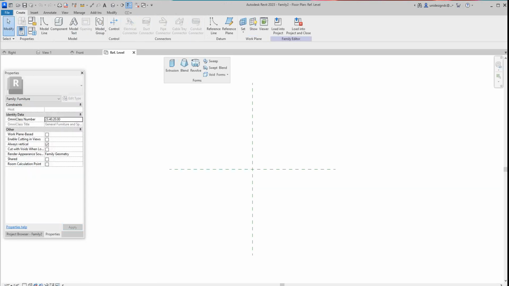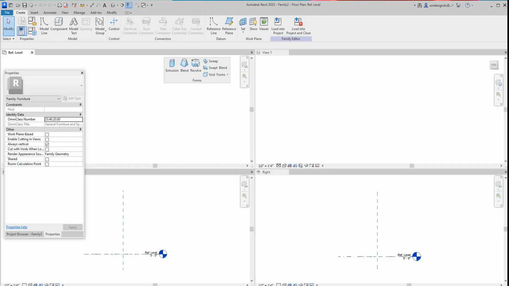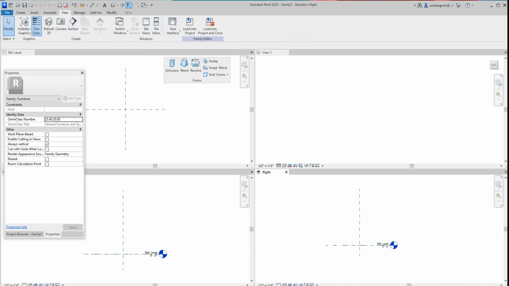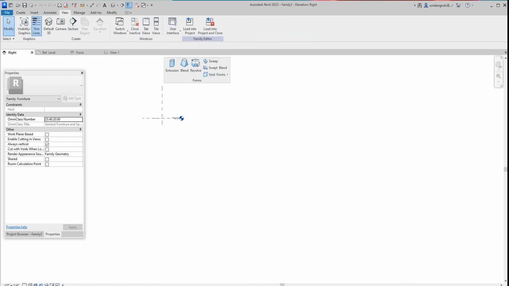Now I'm going to open this file up and we've got our 4 views, so I'm going to just window tile them here. Okay, so now what I want to do is focus in on this right view. So I'm going to open this one up here. Let me tab these views. Okay, so there's my right view.